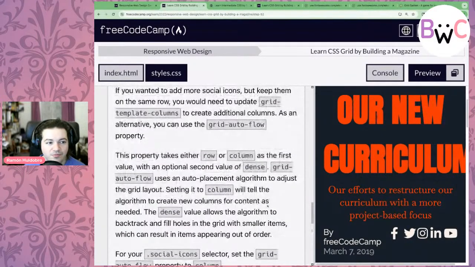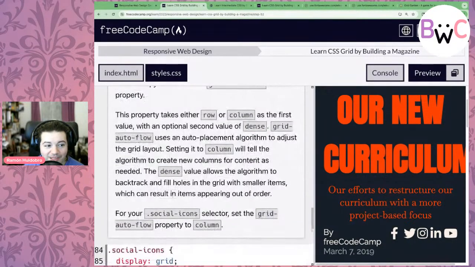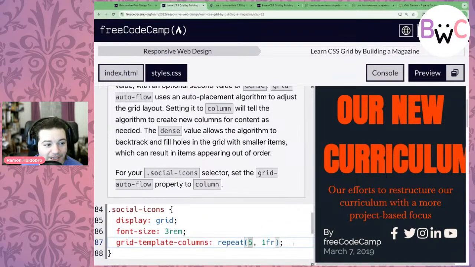But we can also use the grid auto flow property. So this will take a row or column as the first value with an optional second value of dense. And this is going to automatically adjust our grid layout. You're going to see what I mean in just a minute. So if we set it to be a column, it's going to automatically make it work so that all of the icons fit in one row. You'll see what I mean. It's pretty cool actually.